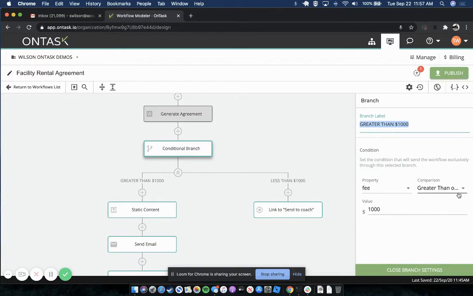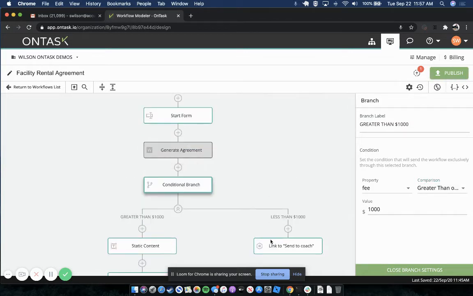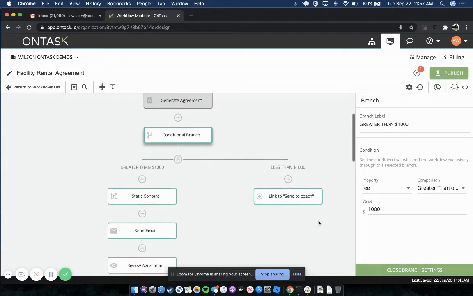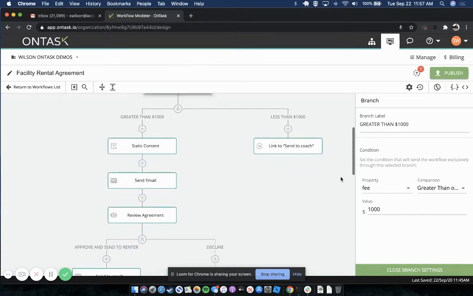One branch recognizes that the fee is greater than or equal to $1,000. We want to have that reviewed before it's sent to the client. We have another condition, also known as a branch, that recognizes if the fee is less than $1,000.